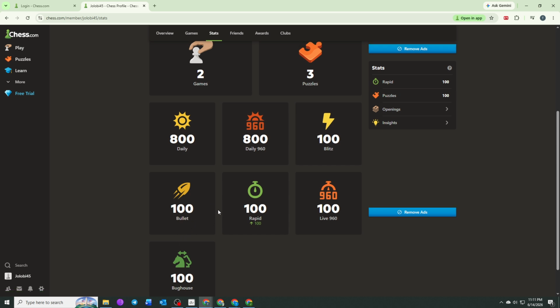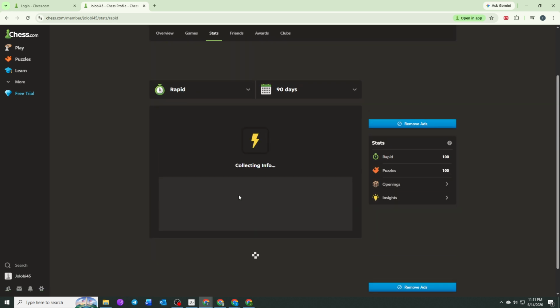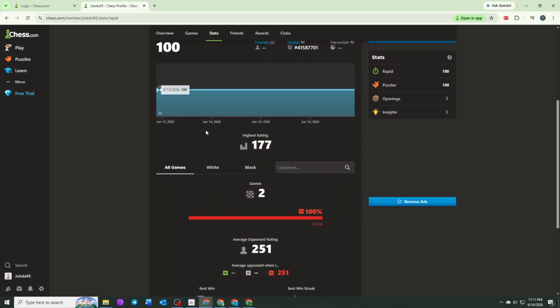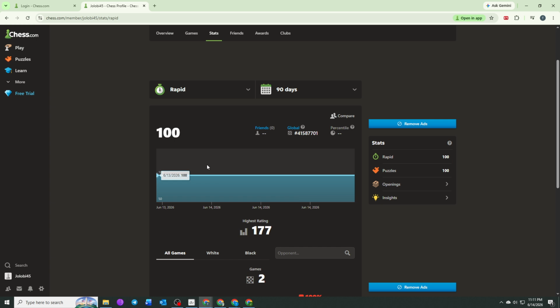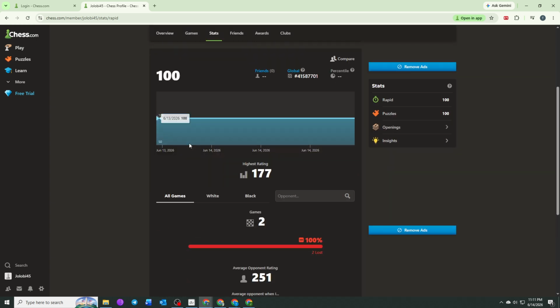Reviewing these ratings can give you a clearer picture of your strengths and areas for improvement. Many players use this information to track their growth, set goals, and monitor their performance over time. And that's all there is to it. Finding your ELO rating on chess.com only takes a few moments and provides valuable insight into your chess journey.